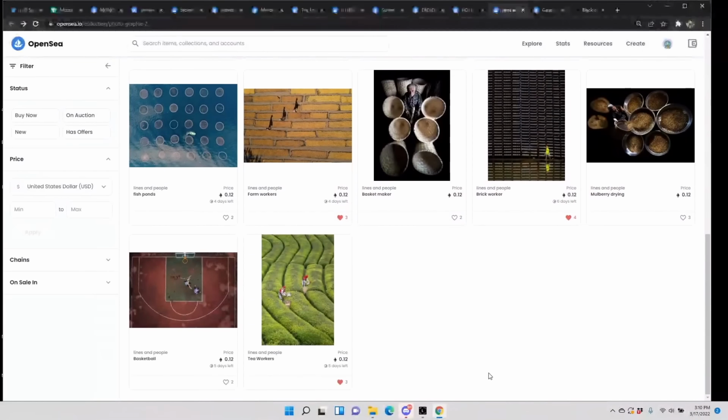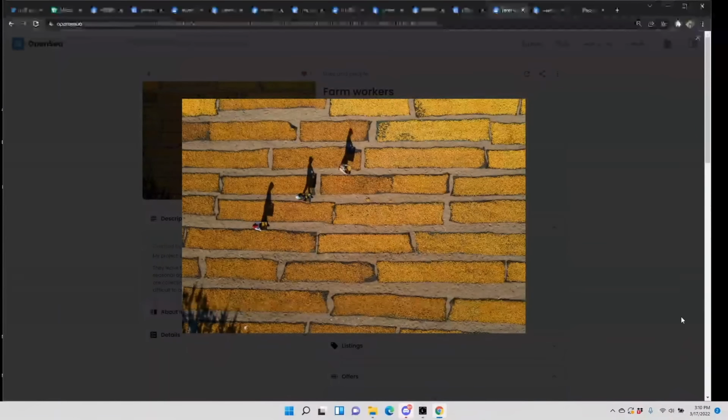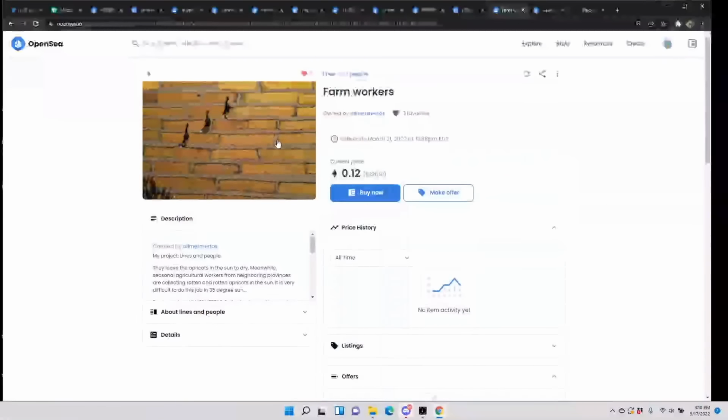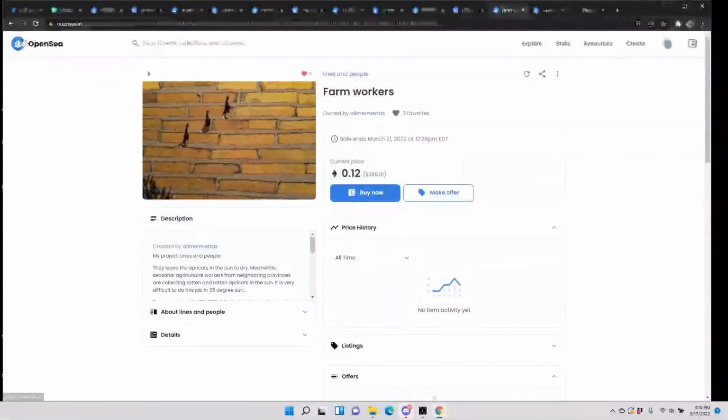The farm workers is another one where they're walking through the lines and you can see their long shadows. I favorited this because I thought it was a brick wall until I opened it up. It looks like a brick wall on someone's house. And then I'm looking at it and I'm like, whoa. And the shadows are really similar to each other. They look like the same person's shadow. Look at Brick Worker as well.